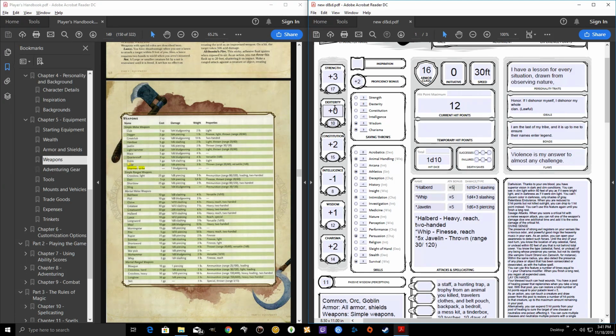So if you try to shoot somebody with a bow and arrow, you'd roll your d20. Let's say you rolled a 15. You wouldn't get to add any number to it. And if you hit, it would be whatever damage.